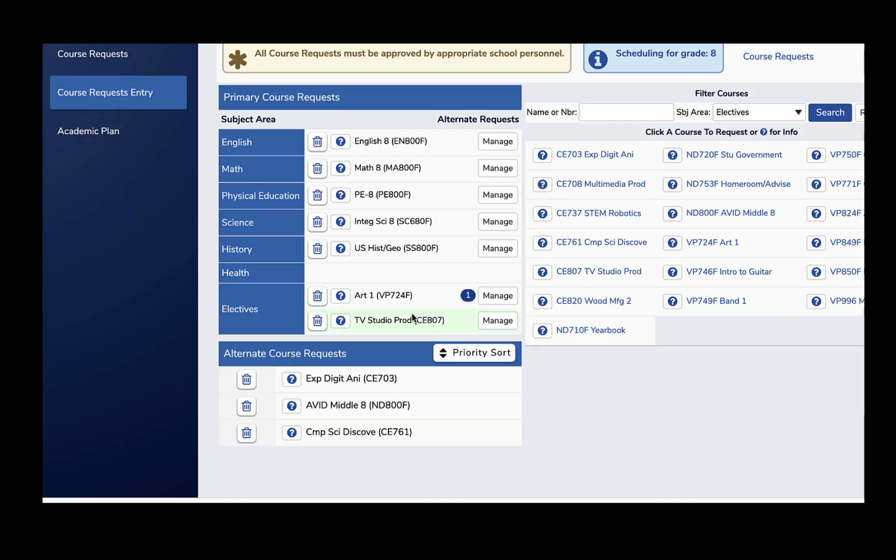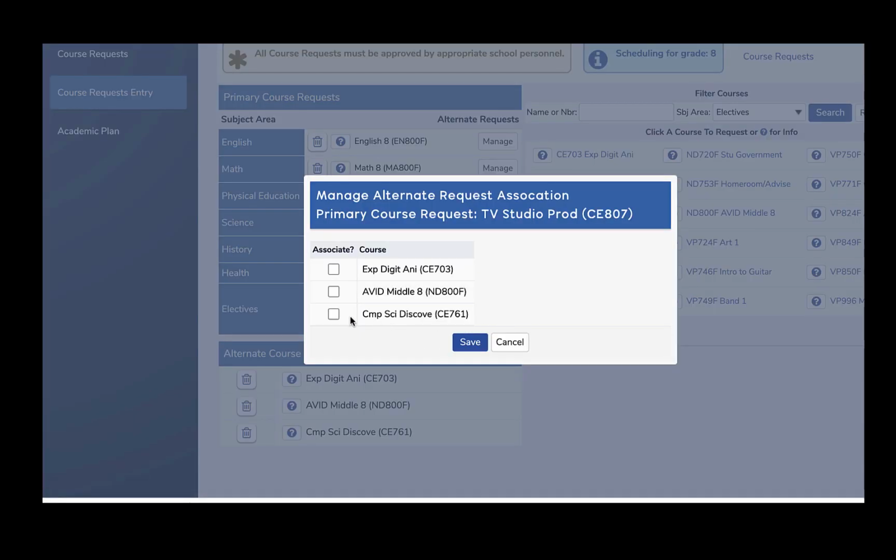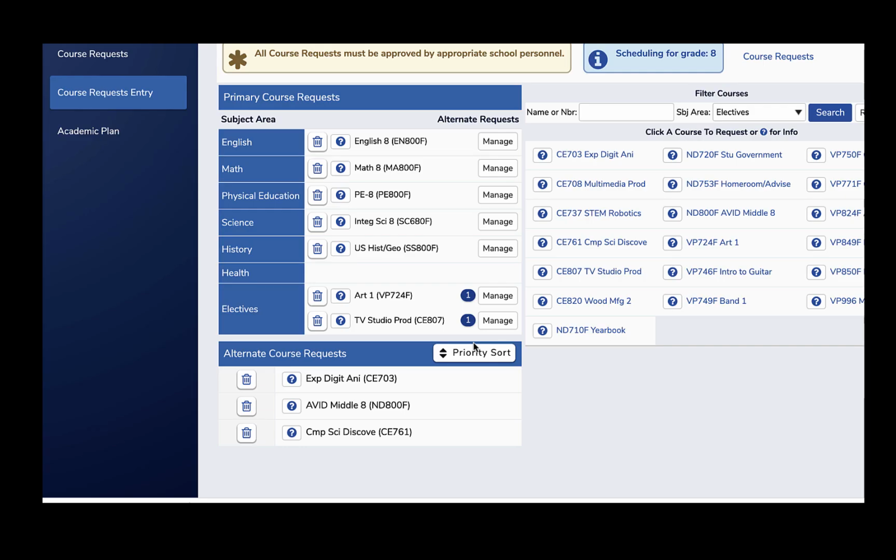Once I do that, that's telling my counselor that my first choice is Art 1, and if I don't get Art 1, I want to take Digital Animation. And then same thing for TV Studio Production. If I don't get that, then I want to tell my counselor what I want instead for that specific course.